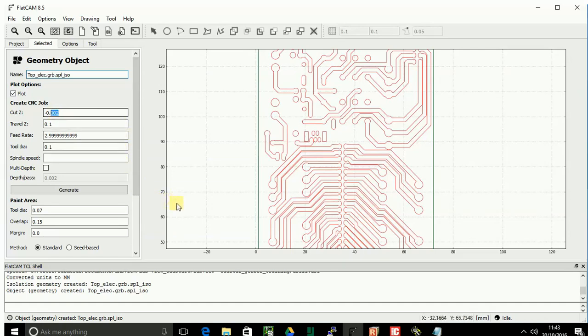Because I've got a very thin copper, I think 35 microns, I'm going to go for 0.15 millimeters. And when the tool is not engraving, it goes up from the PCB surface by, let's say, 8 millimeters. So I call it a safe travel.